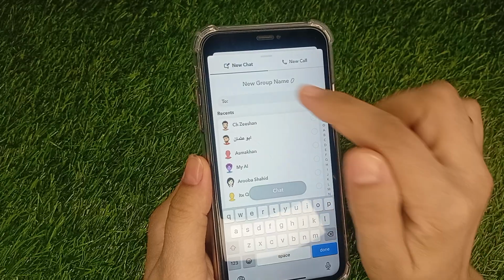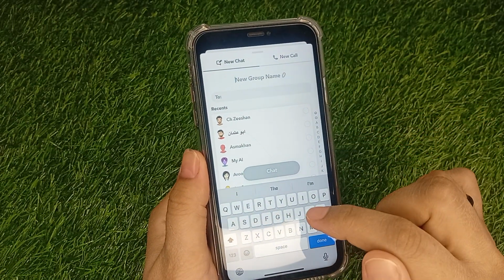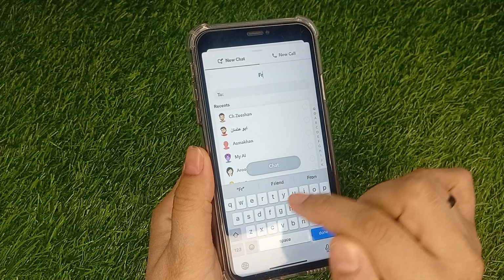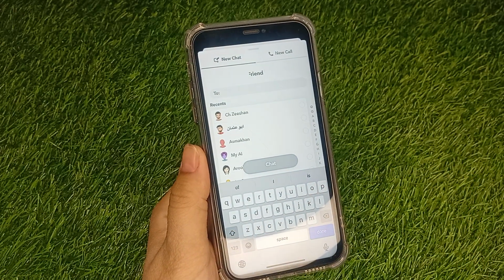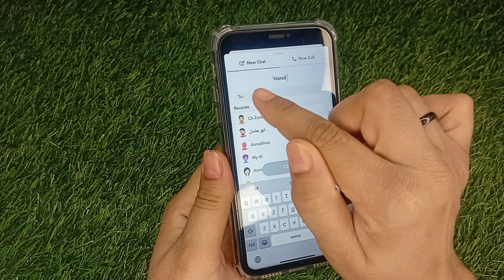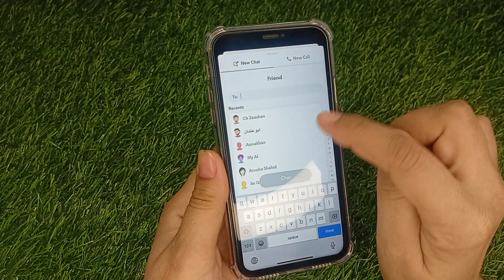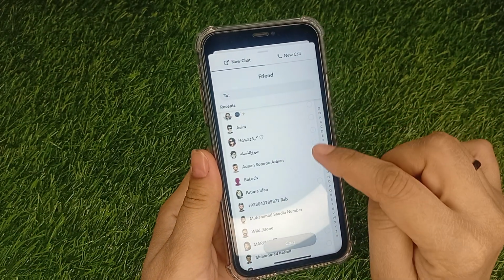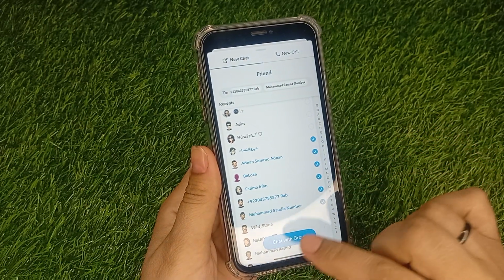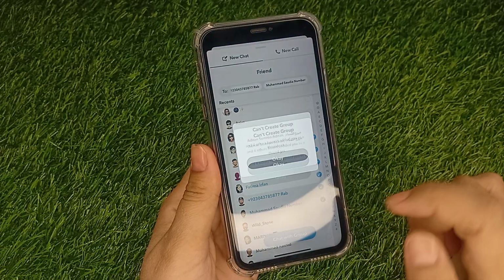Tap on it and write the name of the group you want to add. I'm writing the name of the group, friend. You can write any one of your favorite names. After that, tap on "To" and start tapping on names to add these people to your group. And now press chat with group.